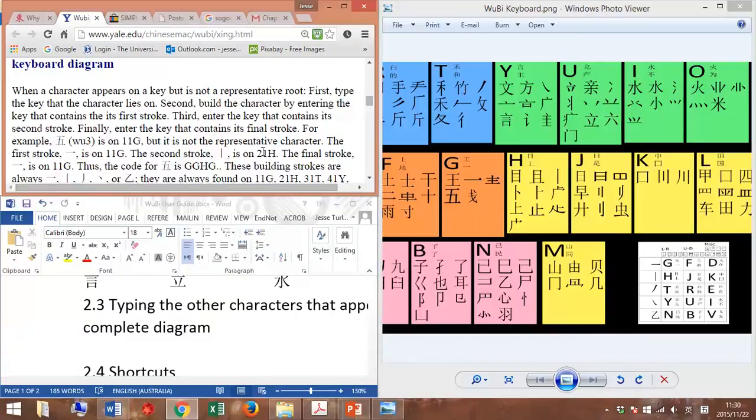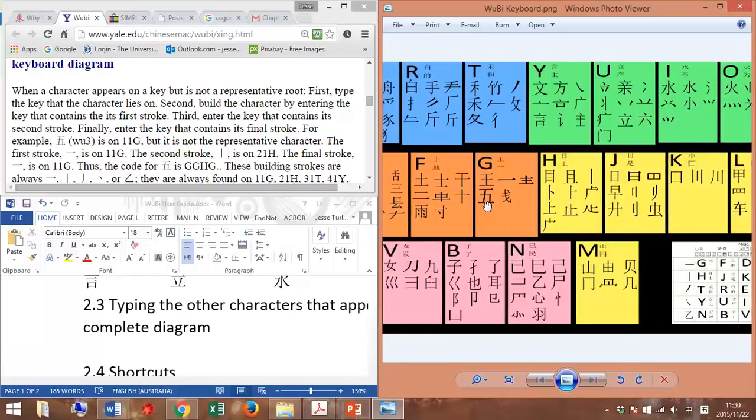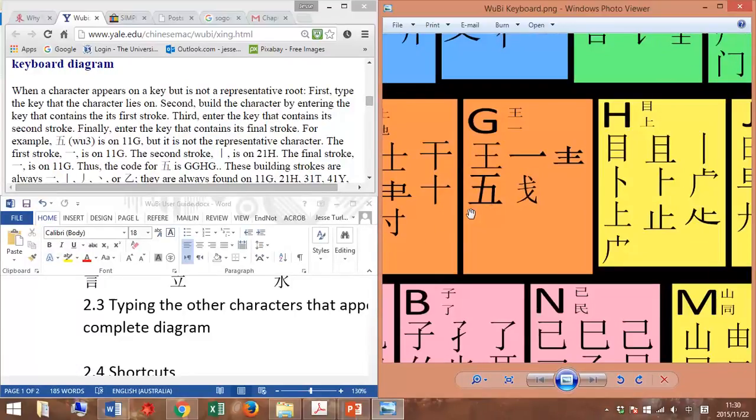For the number 5, the character Wu, that's found on G. So you first press the letter G, then you identify the first stroke in that character, which is a horizontal stroke, and then the second stroke, which is a vertical stroke, and then the third stroke, which is a hook stroke, and then the fourth stroke, which is a horizontal stroke.